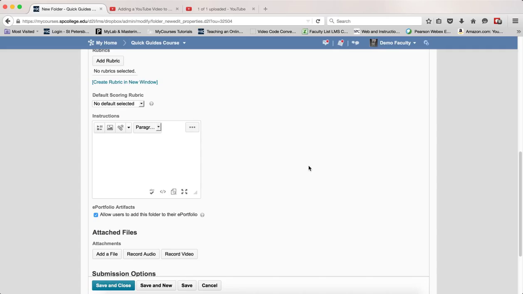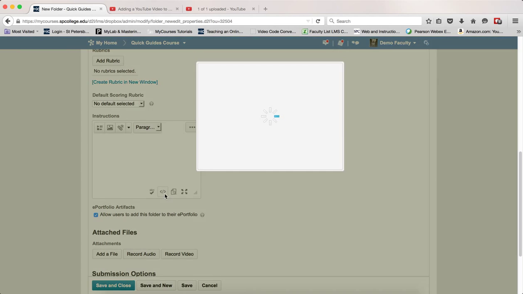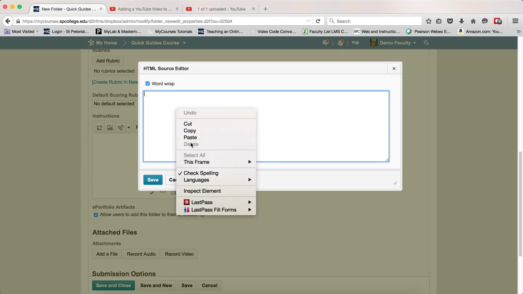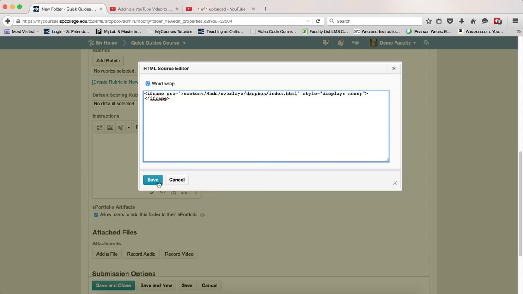So you're going to go ahead and create your Dropbox folder. Within the Dropbox instructions area, you're going to click on the HTML source editor icon. You're now going to highlight the text that goes from iframe to iframe, and you're going to copy that to your clipboard. You're going to go ahead and paste it into the HTML source editor and click Save.